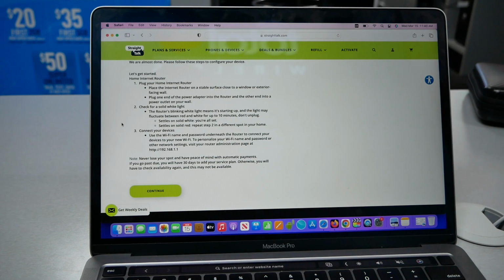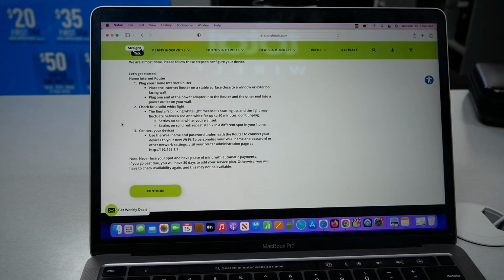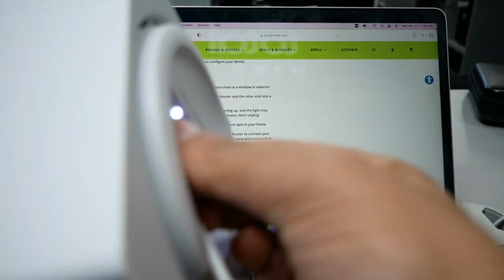Now, once you finish the activation, there are three important steps you have to do. Bring the router to a place near the window, or the place you know 100% has the best coverage at your home, and then plug the home internet router into power, which is what we're going to do right now. So you just have to go to the bottom, and it should go here.